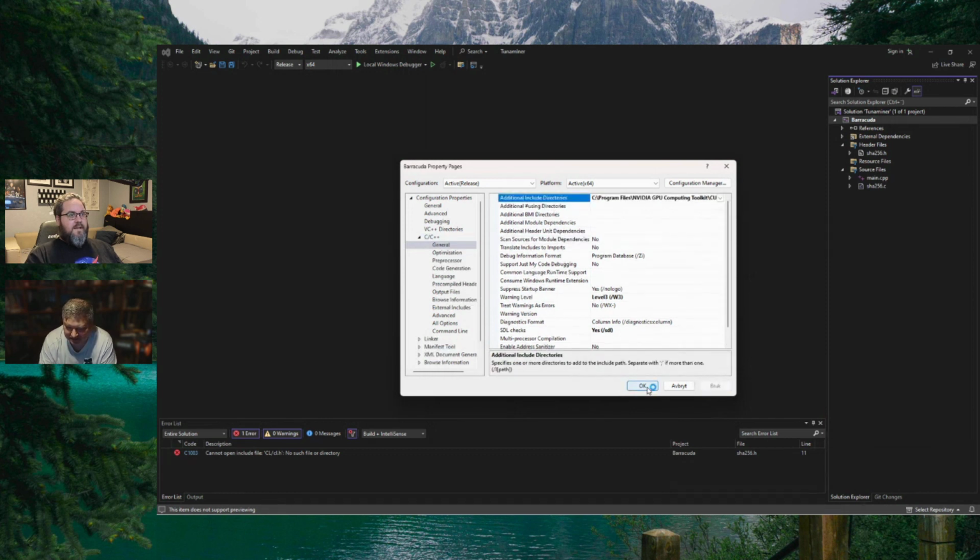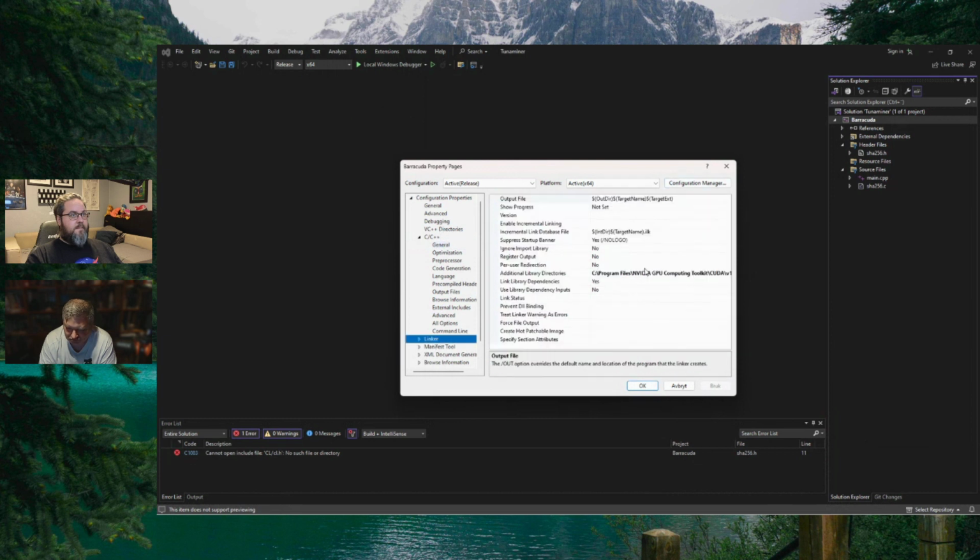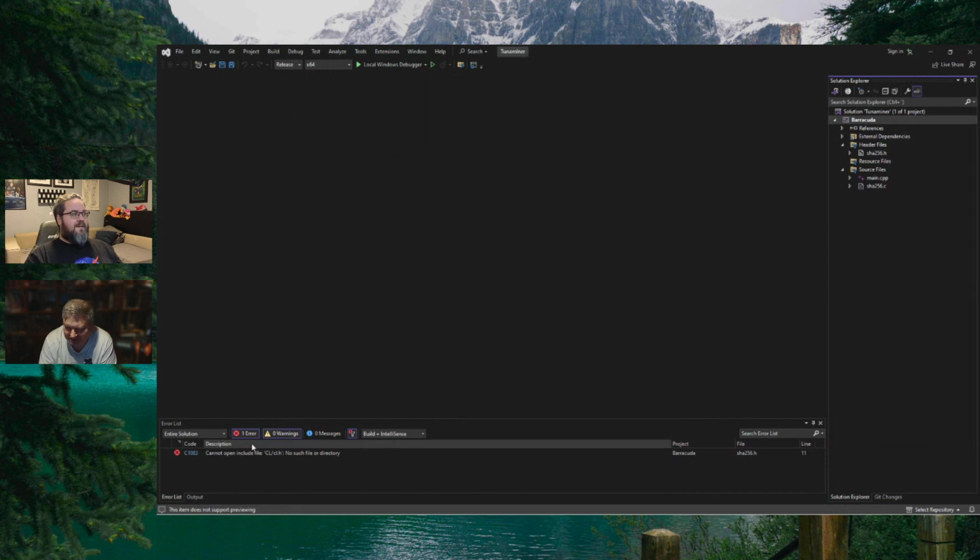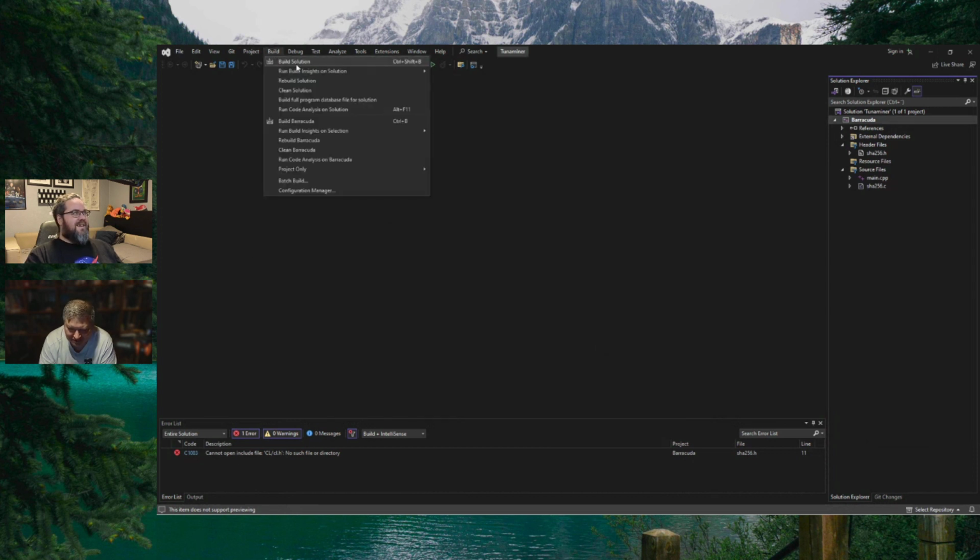And then use that. We do not need to do anything to the linker. This one is correct. I apologize for that, but hopefully it works now. Then build solution or build BarraCUDA. Let's just try Build BarraCUDA.